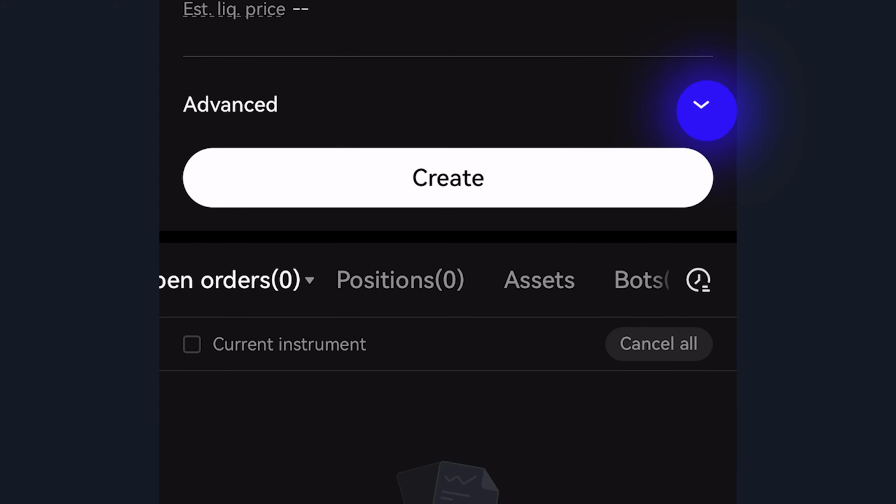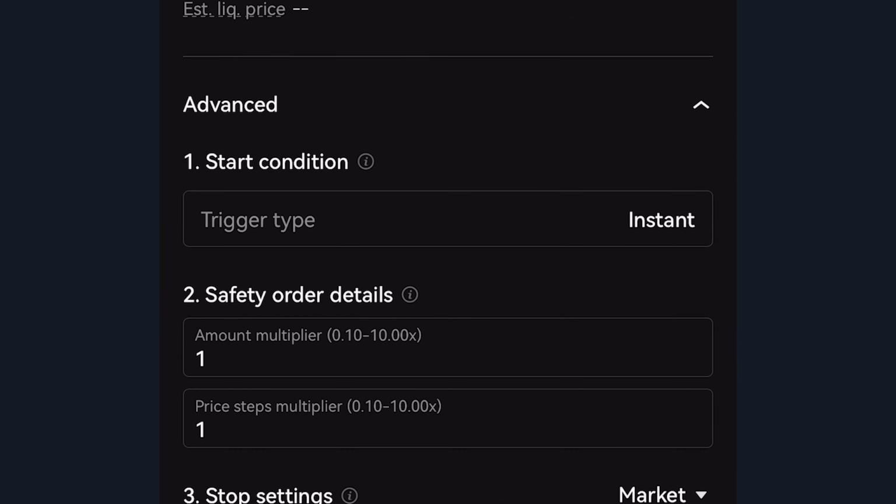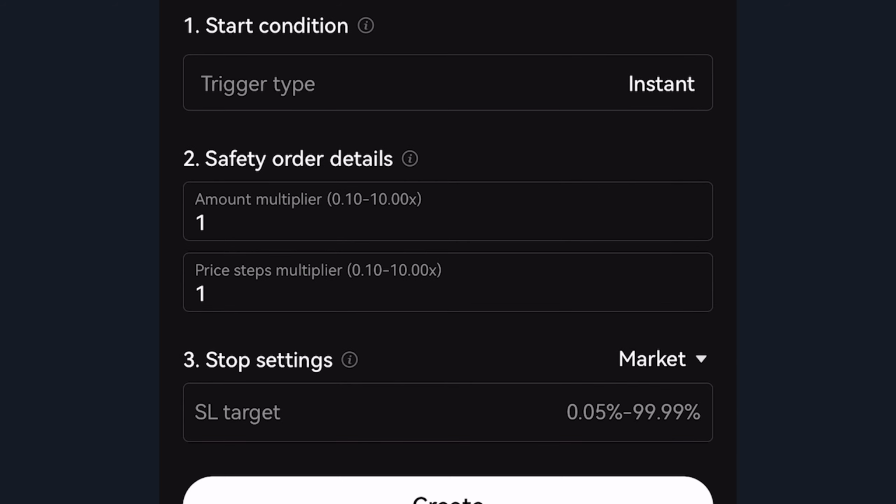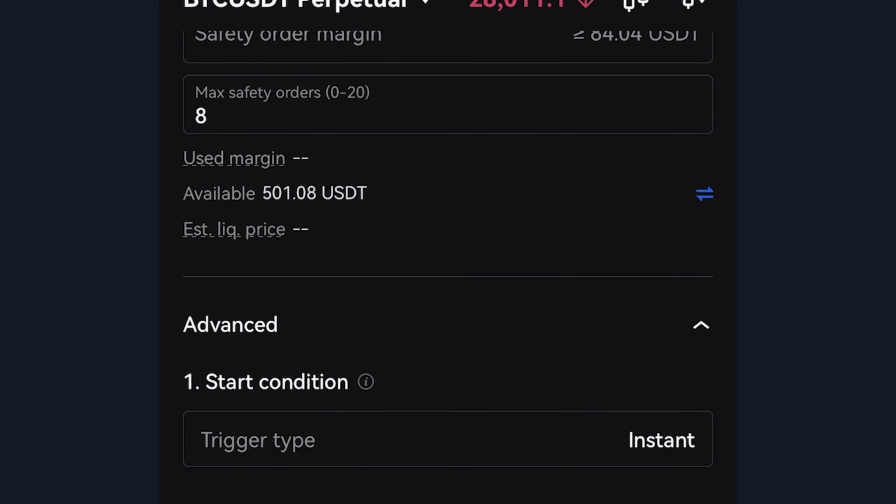Also, here you have the advanced settings. In advanced settings, you can choose to start the trade immediately. Safety order details: this is when you say, okay, I don't want to buy at the price steps I've chosen. You want to buy at incremental or decremental steps. And also the amount you want to put. Maybe you want to keep on increasing the amount you put in, or keep on decreasing the amount you put into the trade. And here you can set your stop loss.